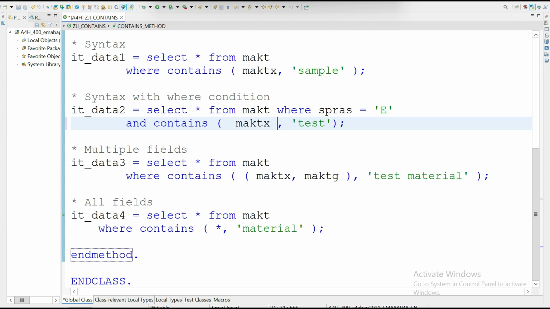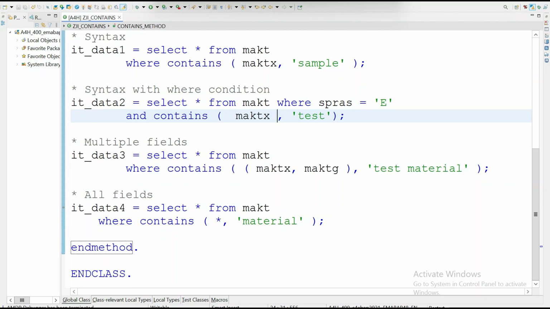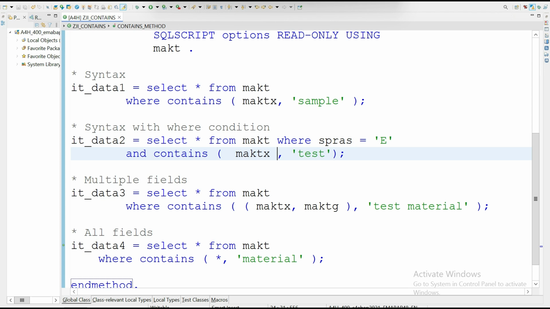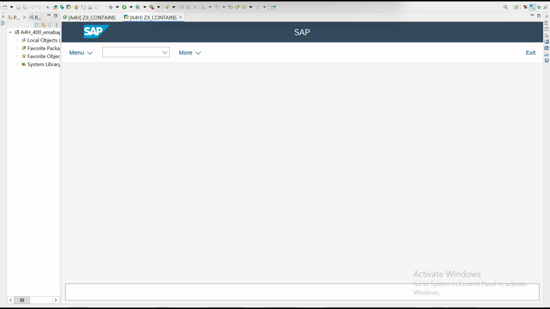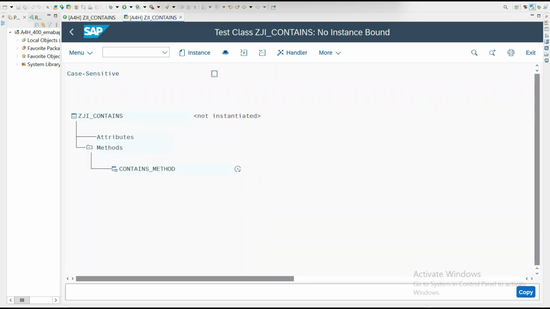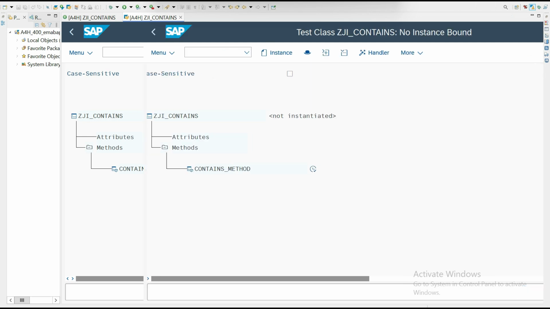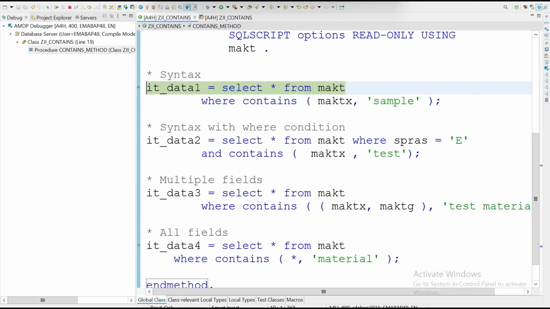Let's see the output at the debugging level. Let's see what data gets filled into the different internal tables 1, 2, 3, and 4. Activate it. Let me set a breakpoint. Then execute. F8 is execute. I have only one method on it. Then execute once again, and it automatically stops at the exact breakpoint.